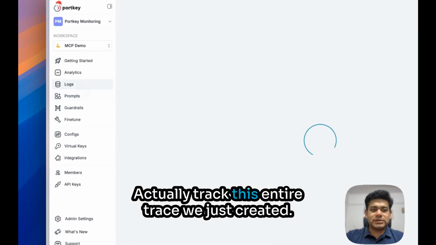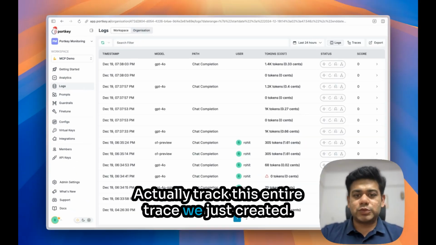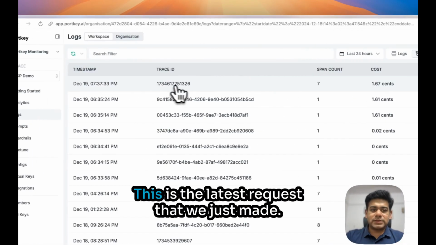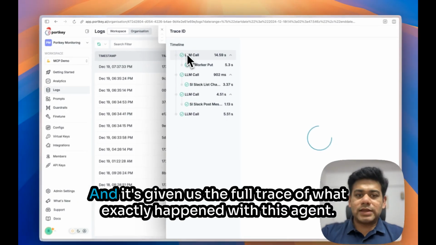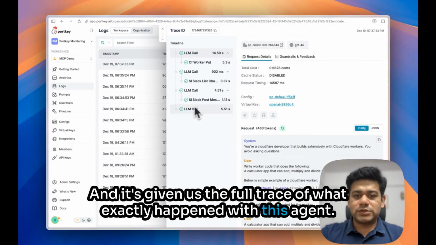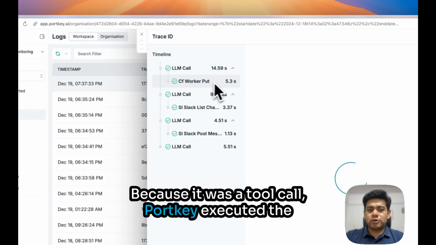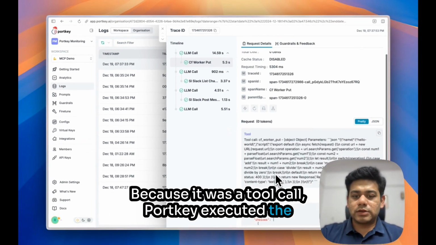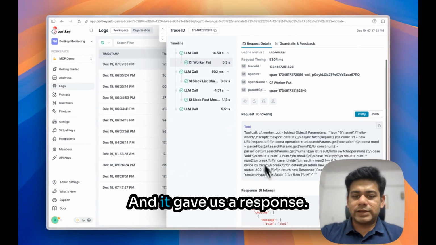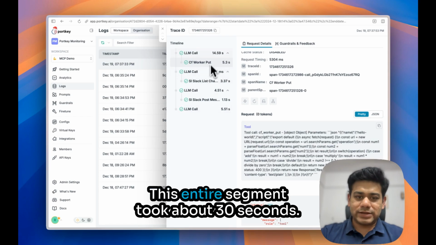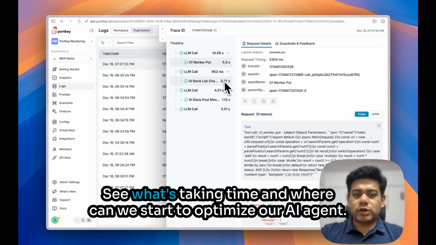We track this entire trace we just created. We can do traces in Portkey. This is the latest request that we just made. And it's given us the full trace of what exactly happened with this agent. This was the input request, the first response that came in from the LLM. Because it was a tool call, Portkey executed the Cloudflare worker put call, and it gave us a response. We can also track how long this entire run took, about 30 seconds, see what's taking time, and where we can start to optimize our AI agent.